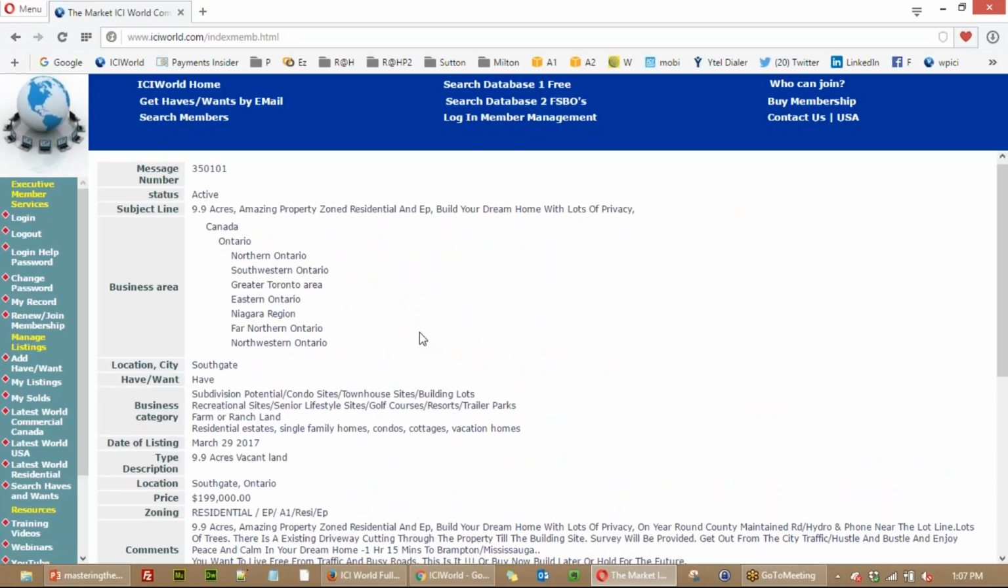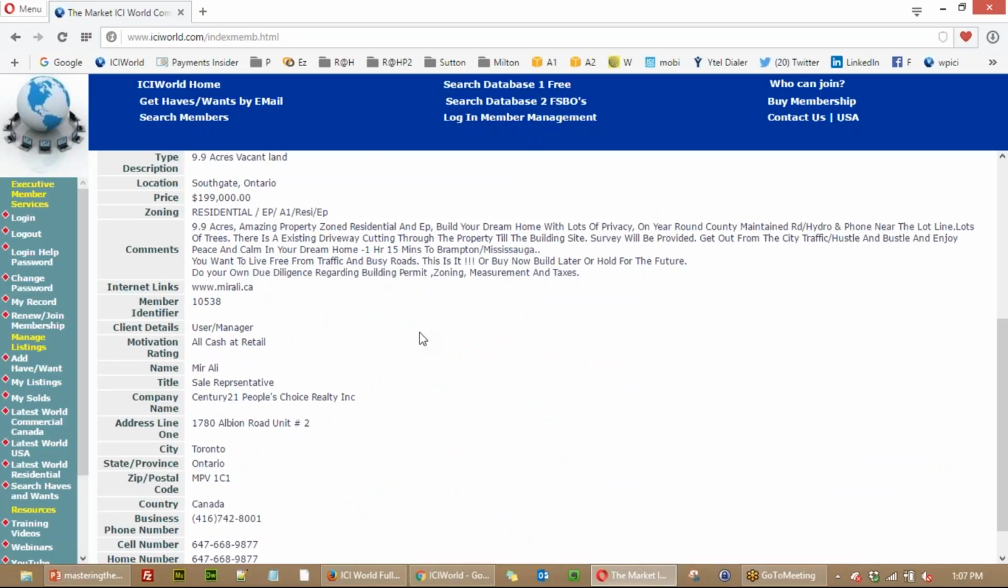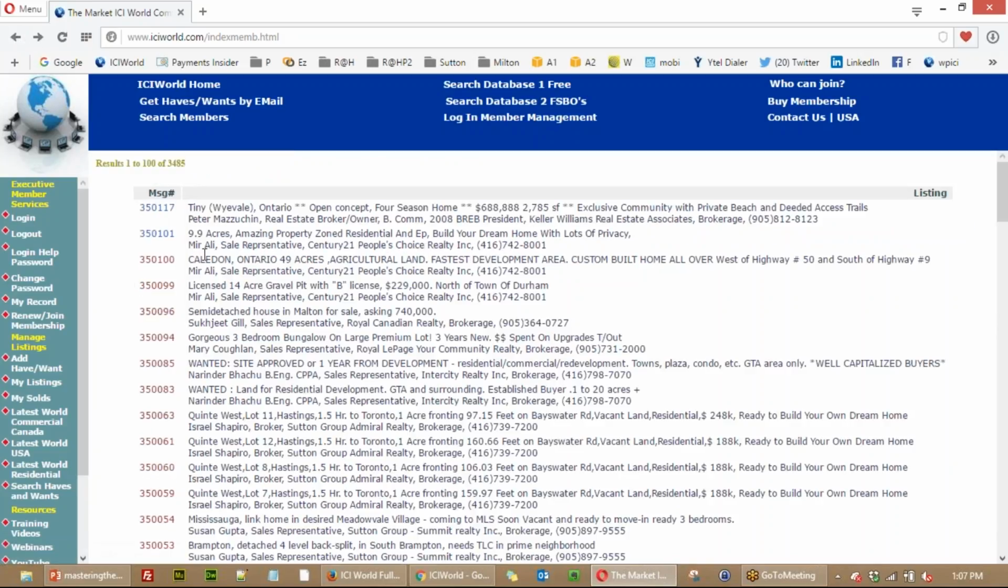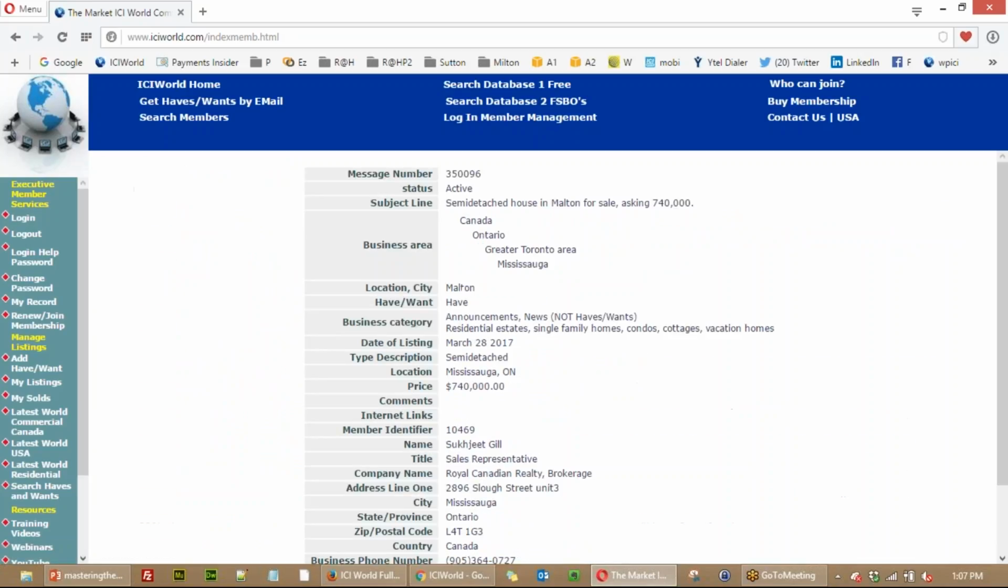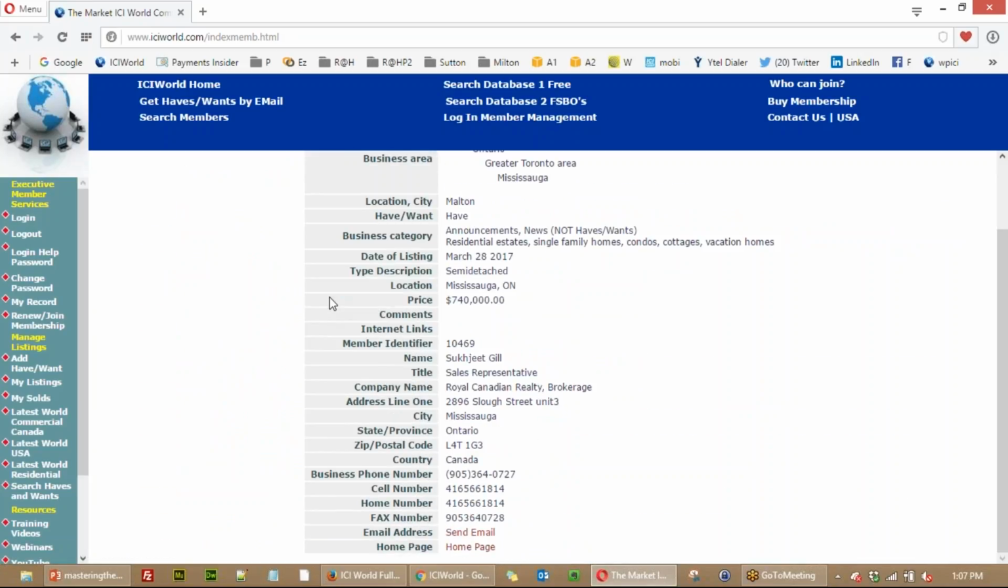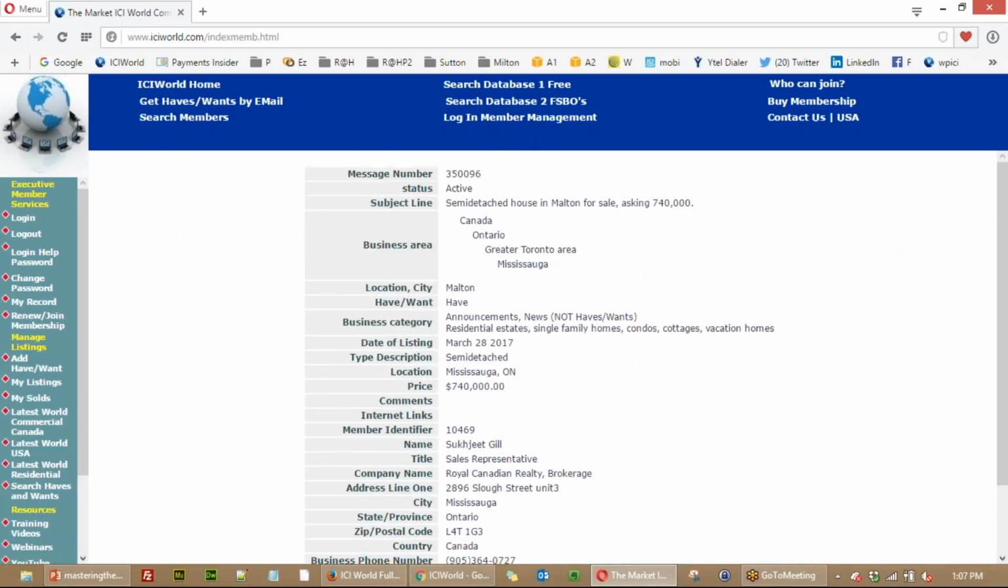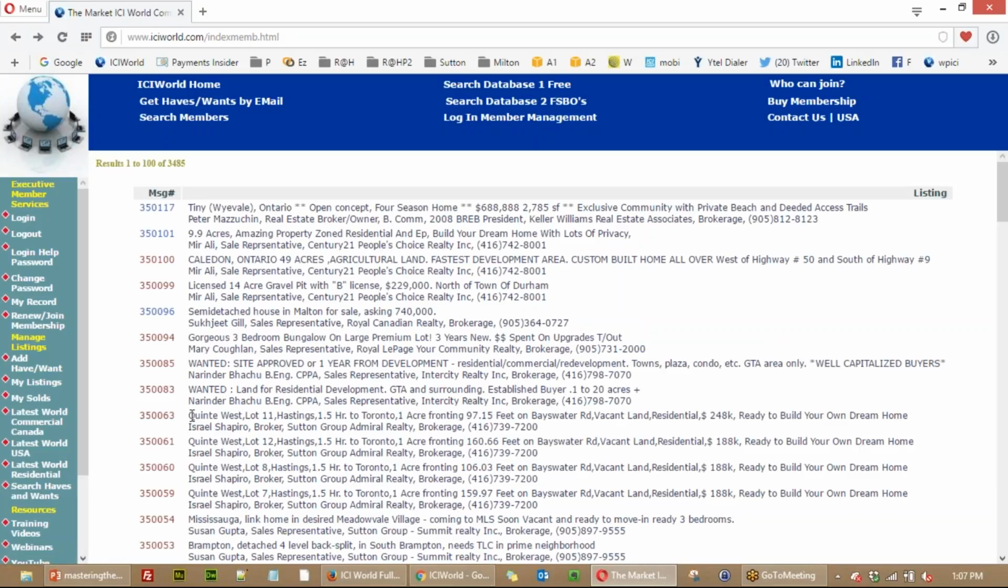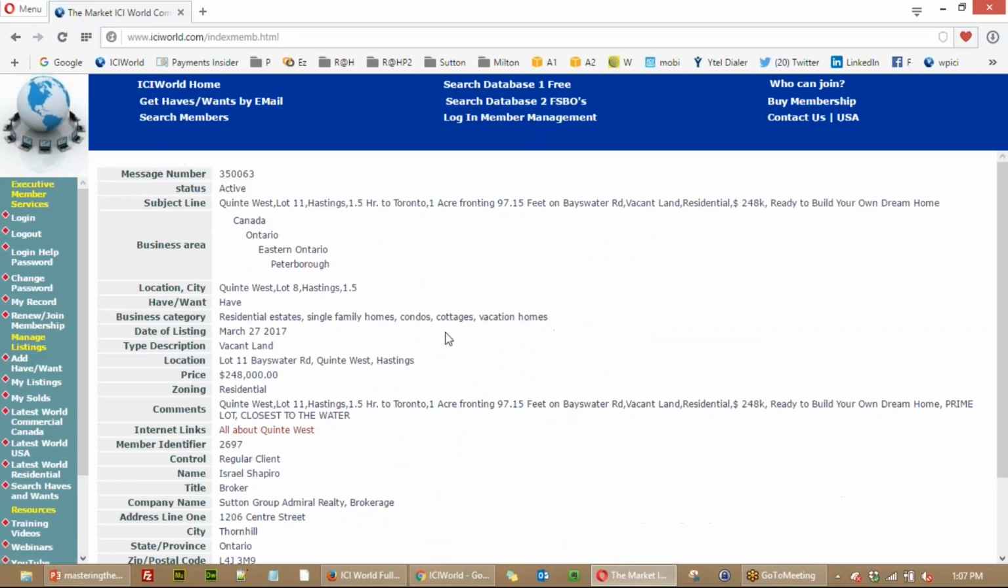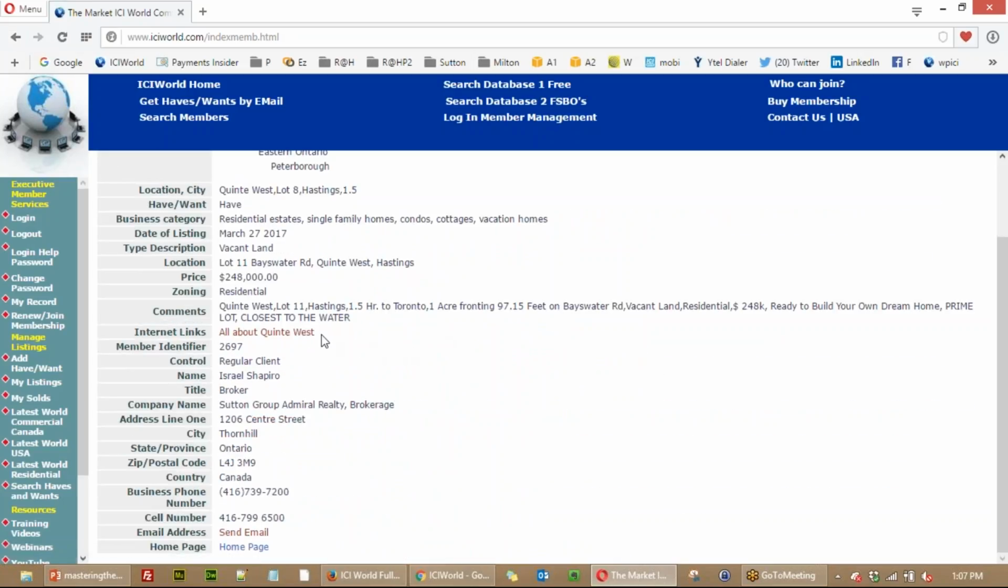If I go to the next one, the same thing is true there, and you come down here and you'll see the same thing. So you get an idea of the properties that are coming in. There's another one here. And here's one that's a semi-detached house in Malton for sale, asking $740,000. That may have multiple offers coming in on it. Quinte Island, Quinte West. And we also suggest that you include links like this, all about Quinte West, to help to sell the location of your properties.